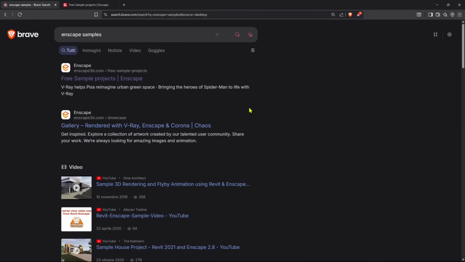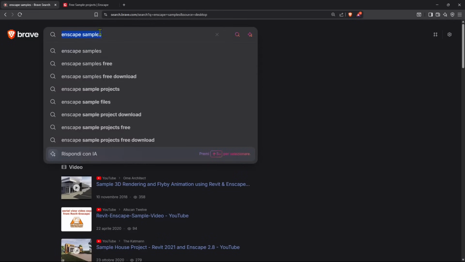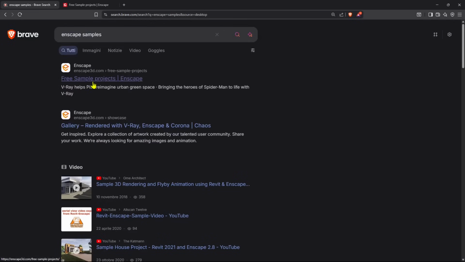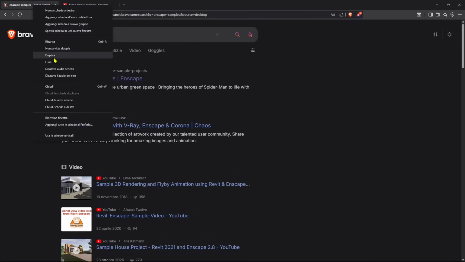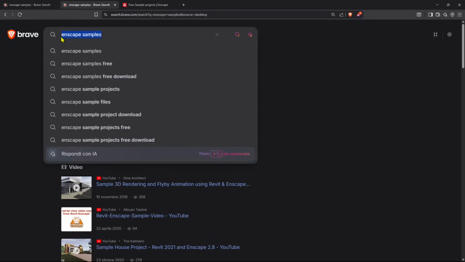In this second lesson about Enscape for ArchiCAD, I want to show you where you can start, also by using some sample projects that you find in a specific area on the Enscape site. You can just search for Enscape samples and click on the first result in any search engine. This is the link here, free sample projects Enscape. And here you will find some learning materials that you can use together with this course or separately.